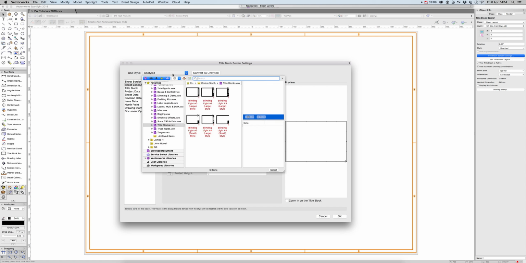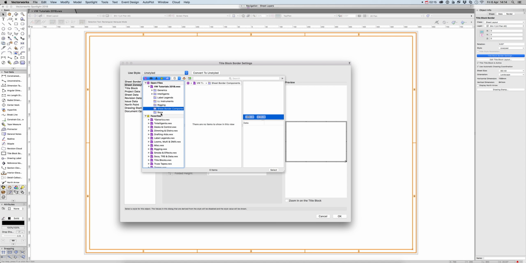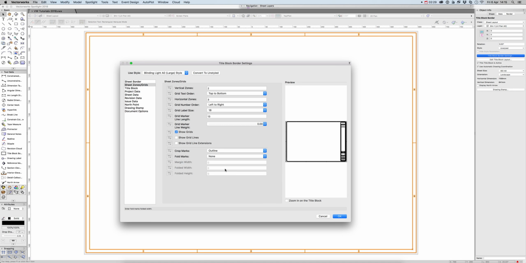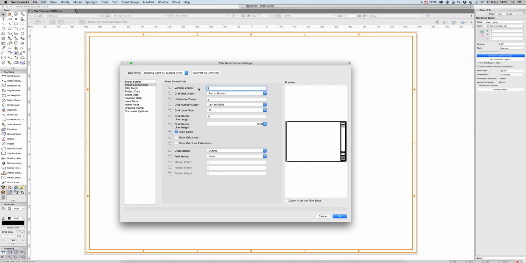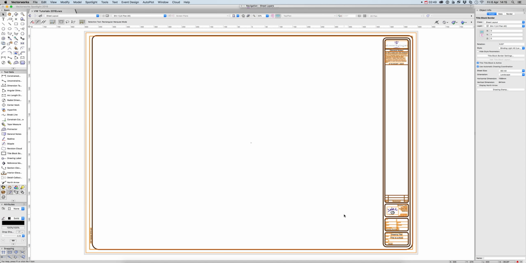Here at the top, we can use the style. And we can select that up. So a few things here. I'm going to get rid of these vertical and horizontal zones. Leave the rest as it is. Going to get no crop marks there. And I'm going to click OK.